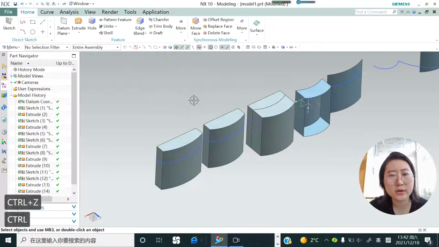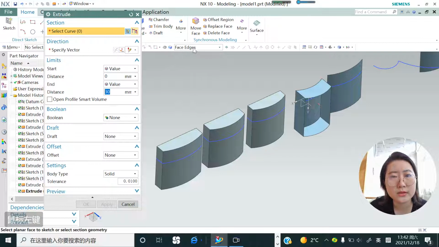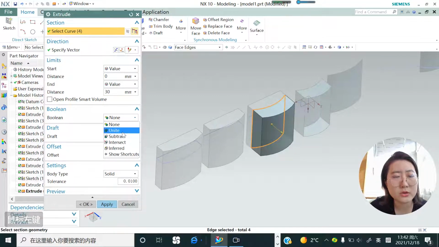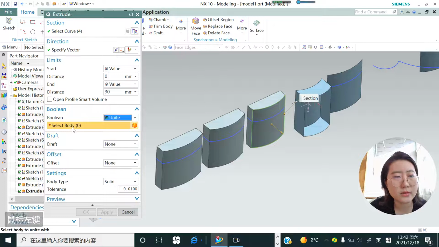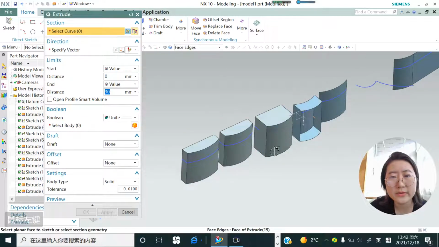But if I go back and do the extrude again, the default is face edge. At this moment, if I select this and in the boolean I change to unite, then you need to select the body you want to unite. Let's choose this body and hit apply. You can obviously see this becomes one complete body, right?